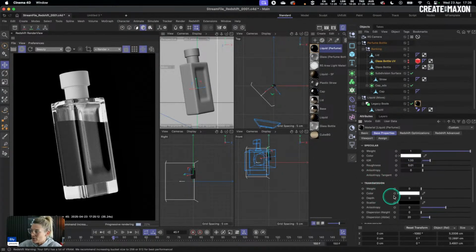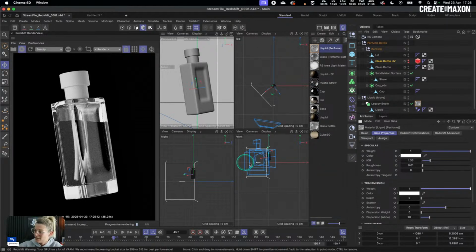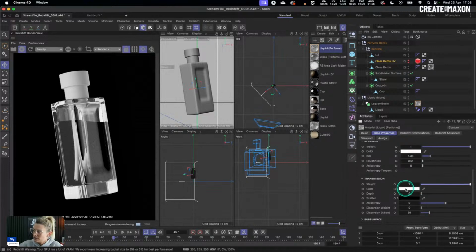Again, we can go into transmission and increase the transmission weight value inside of here. Then I might even just steal the colors of the original liquid. So this is the color that you want that liquid to be. Let me just copy that, just so I don't have to worry about finding that again. I'm going to paste that in here. And you're probably thinking, Ellie, it's looking strange. It's looking really weird. And you're right, it is. But that's okay. It's expected.